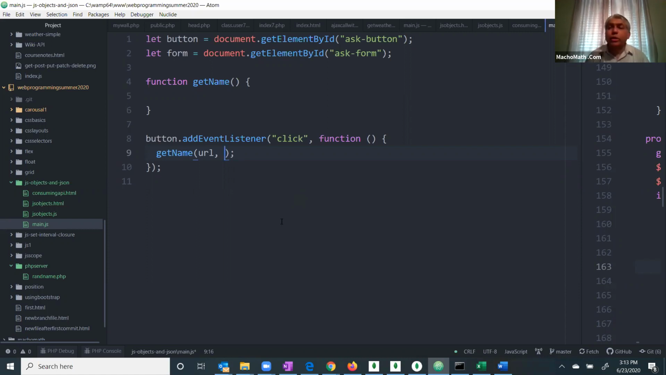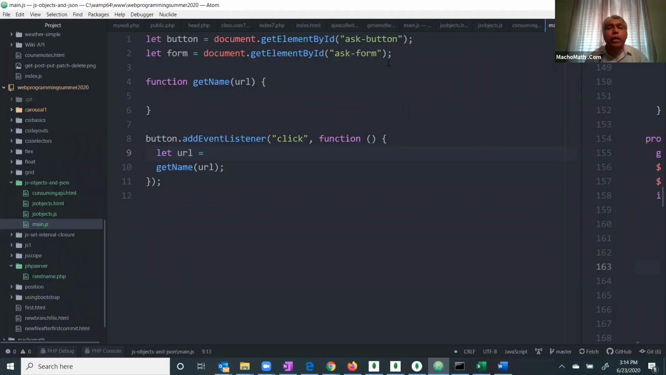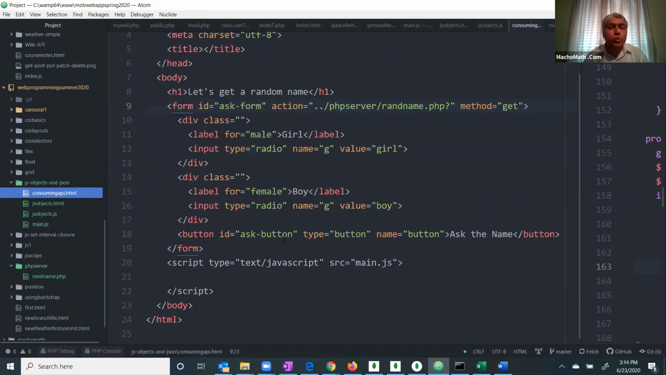So one thing is that it is going to take the URL for sure. So let's have this URL over here. Let's make the URL. So we say let URL is equal to. So what was the URL? If I show you over here, for example, if I ask girl or boy, if I click over here, okay, so we have changed it. So let me go back and redo it just to show you.